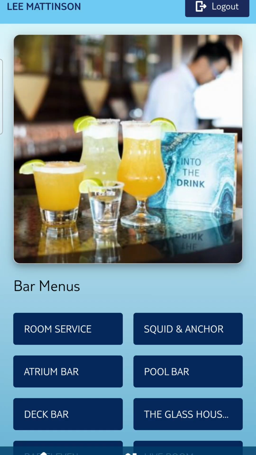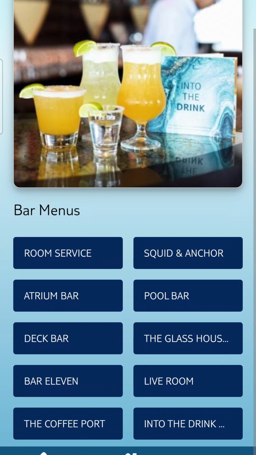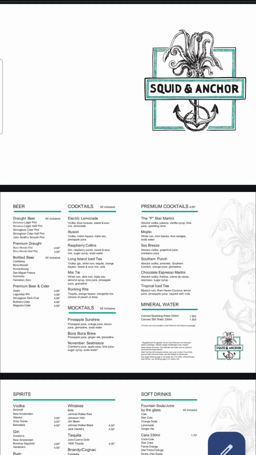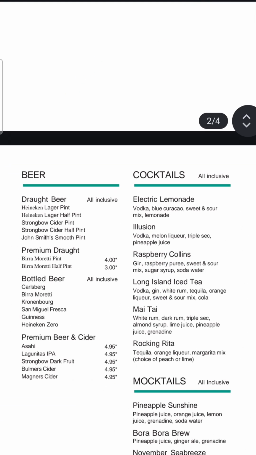So what's on the bar? We could even get room service. If I just check the squid and anchor, for example, showing all the individual bits, this will show you the menu for each beer.